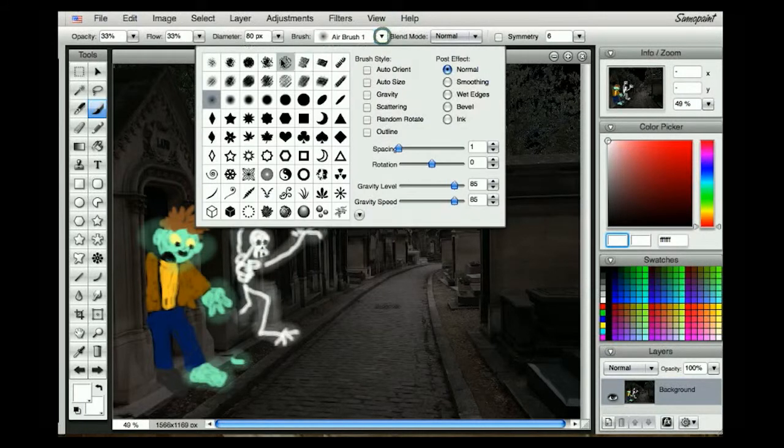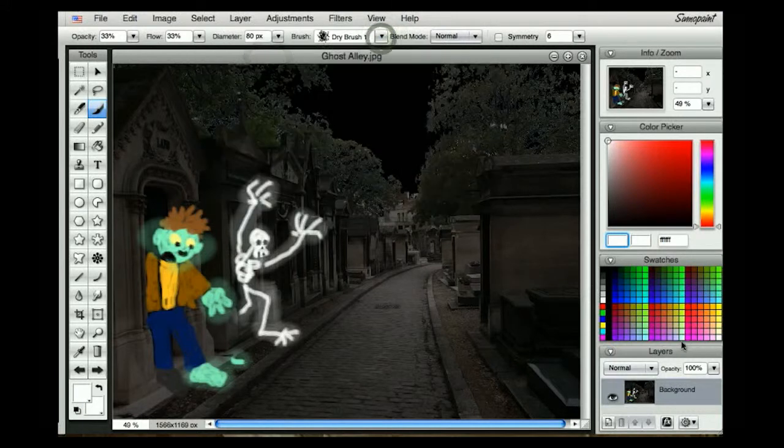Now one more ghost. We'll do one more because we need just like a regular traditional ghost. This one will be kind of pinkish, and it will be coming out of the sewer. Oh, our brush is too big. We'll make it 30 something again.